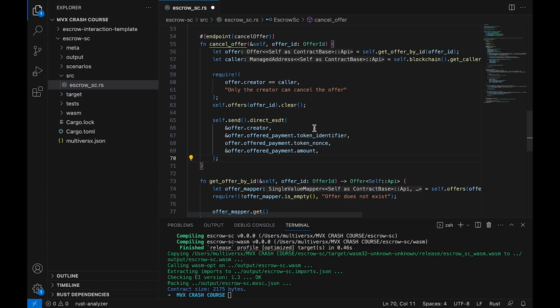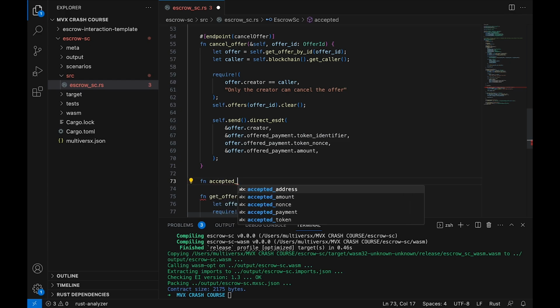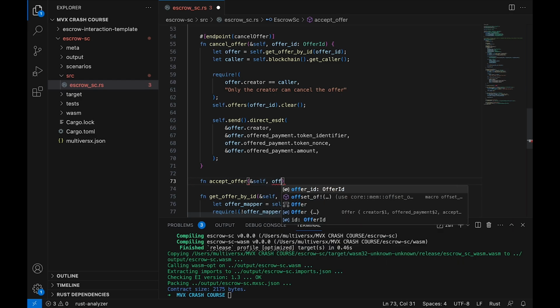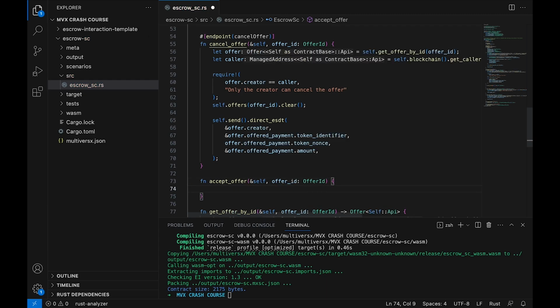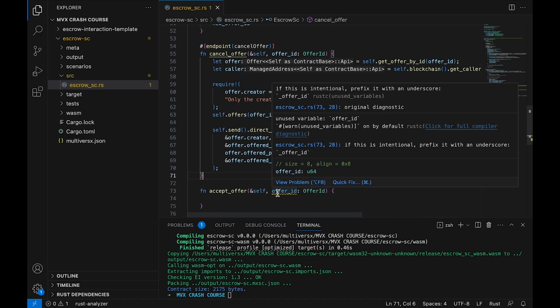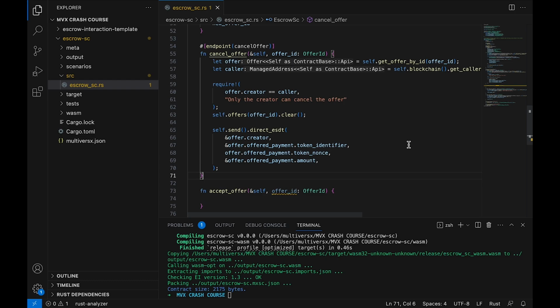Let's now proceed and have our final endpoint, which is accept offer. We want to receive the offer ID and will not return anything. Before this, I can show you some helpful information about previously stated information about the ABI file.